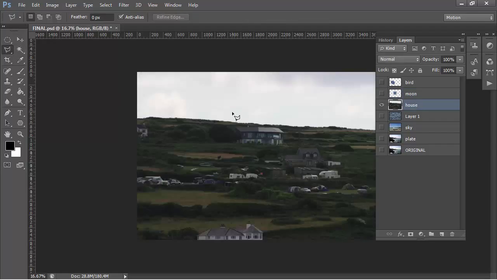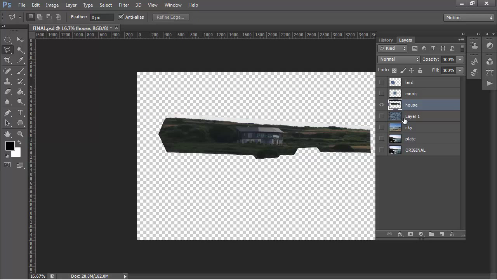My house, I'm going to just do a solid cutout on the house. Just sort of select across here and here, and around some of these little bushes. I don't have to be too exact with it. Now I'm going to do an inverse and cut that out.